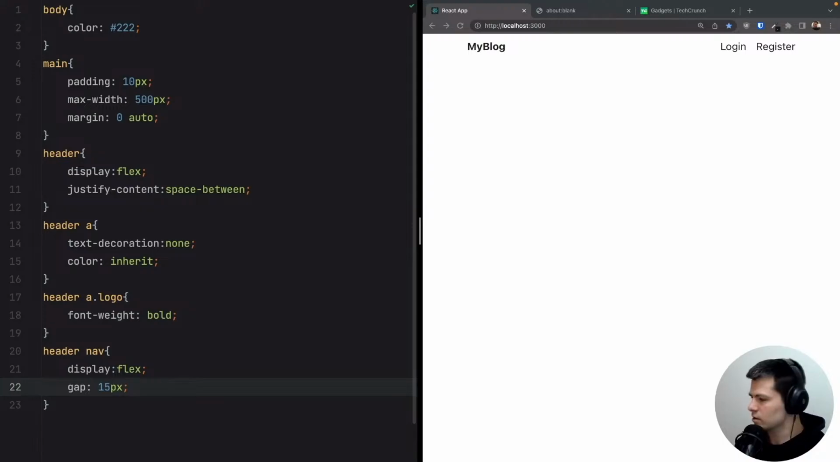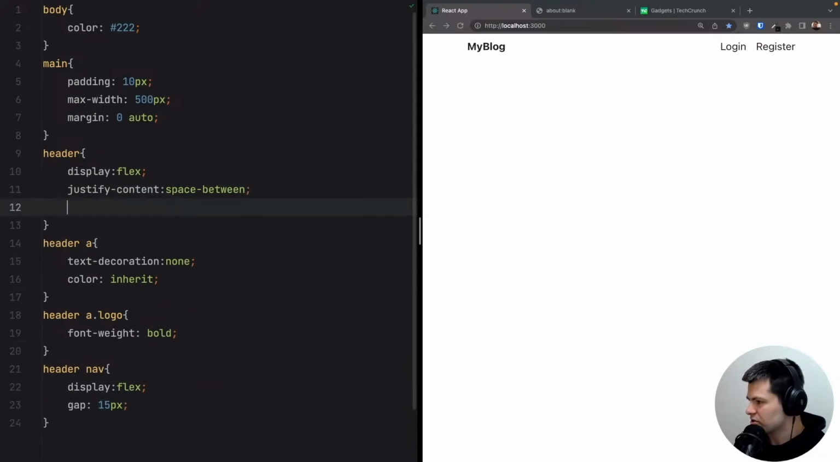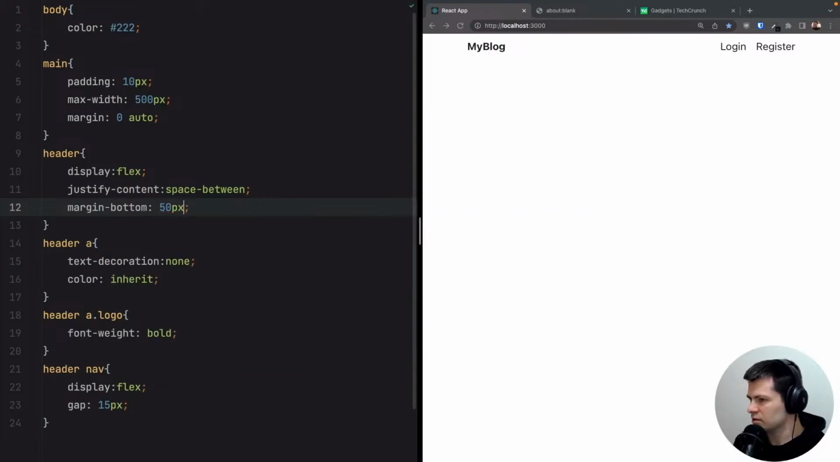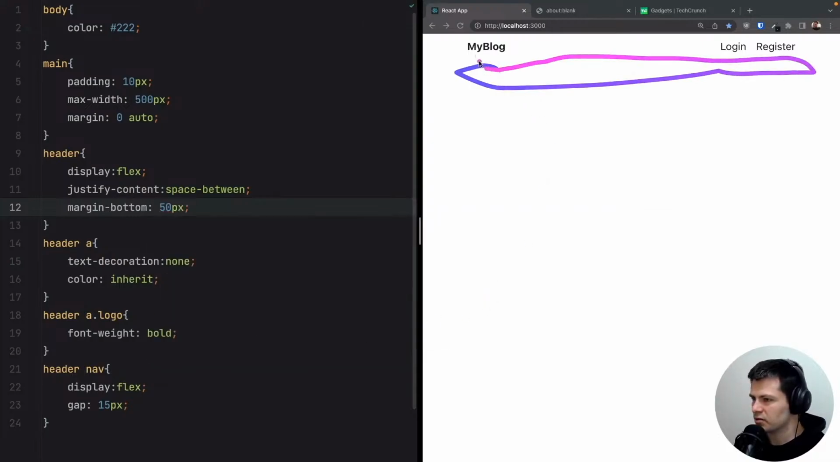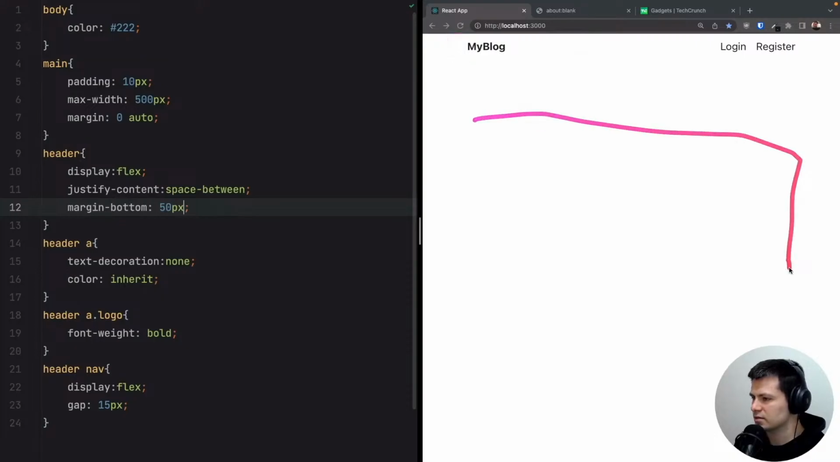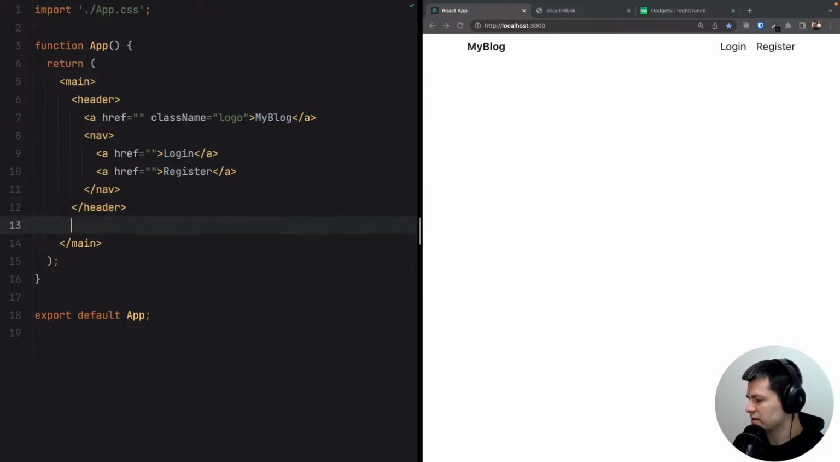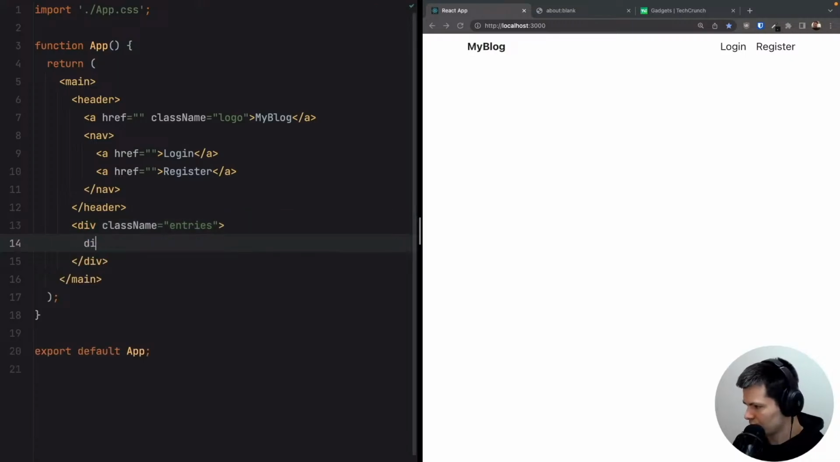All right. Now maybe we can add some margin bottom from the header. So let's do margin bottom, and let's say maybe 50 pixels. So we can have some spacing here from the header to the content that will start somewhere here. Right, back to app.js, and under our header, let's now maybe put some content. So let's put a div with class name entries, and then a div with class name entry, and this will be a single entry in our blog.